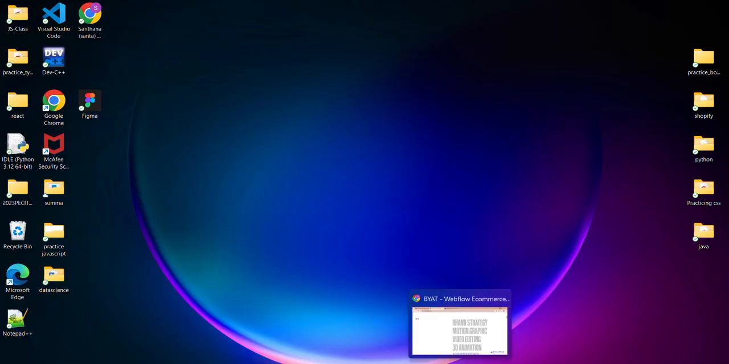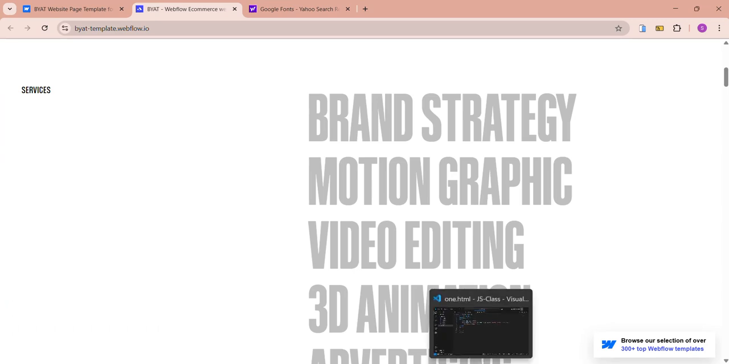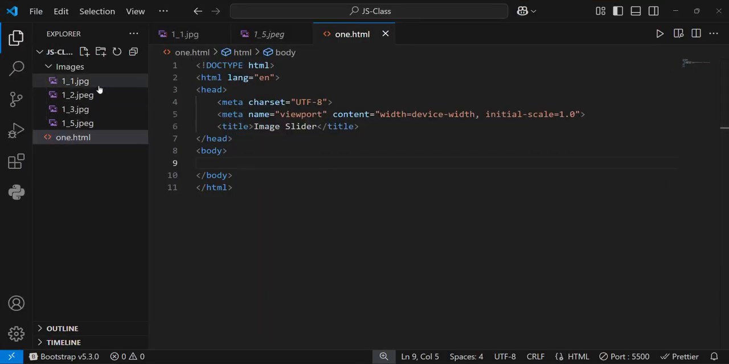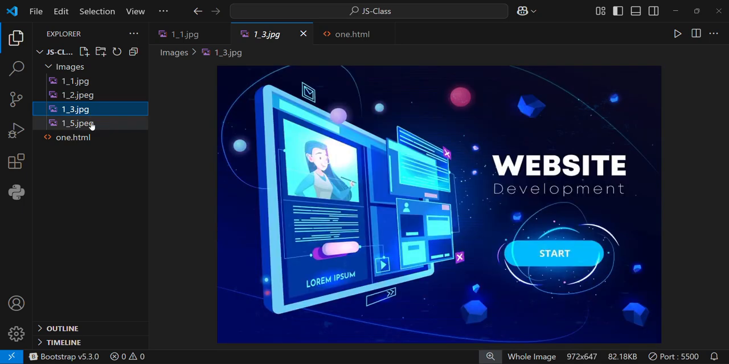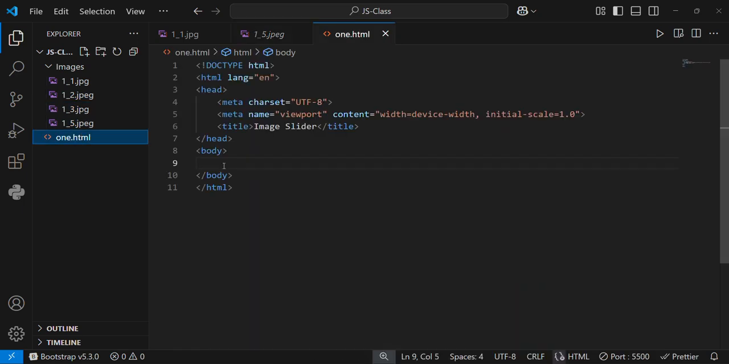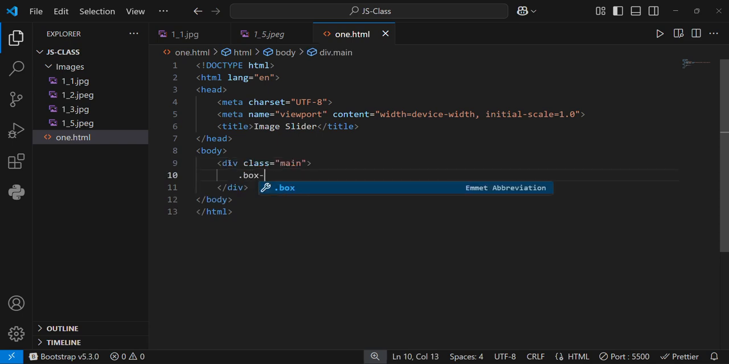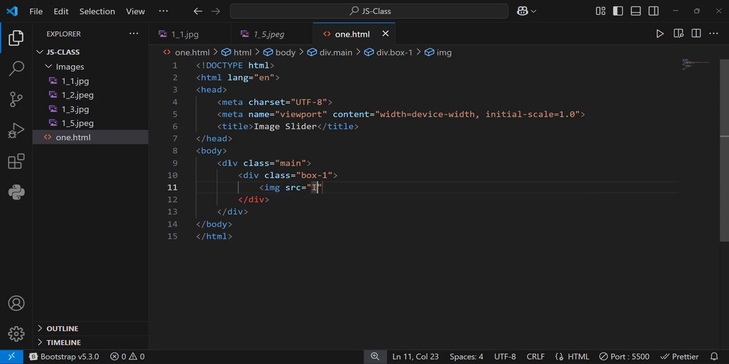What we are going to do is open Visual Studio, and I already have 4 images and a boilerplate for this project. Let's make a main div box. In this main div box we have 2 boxes. One box is for the image and another box is for the text.